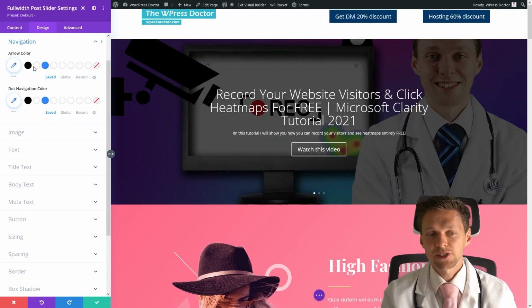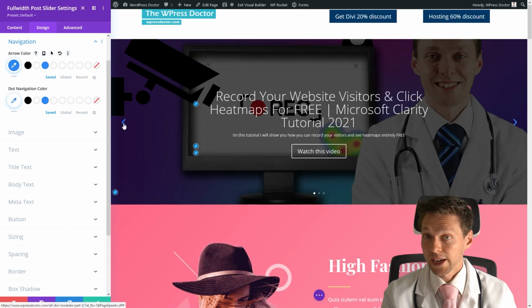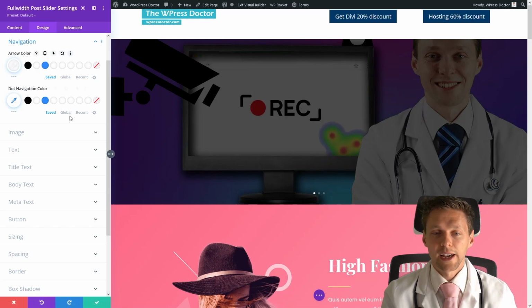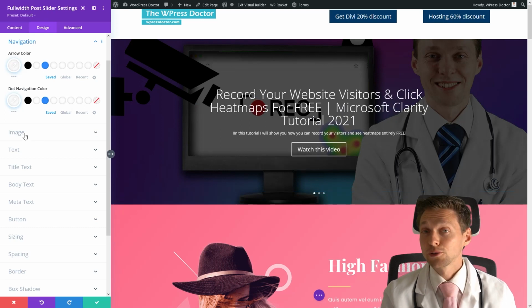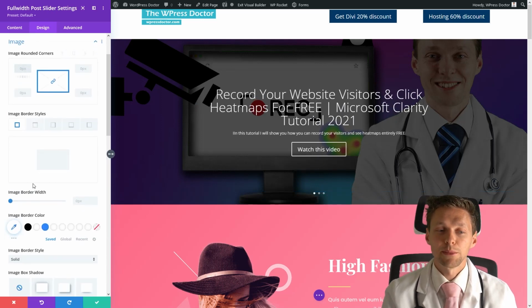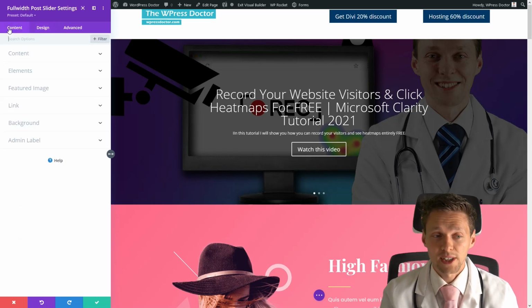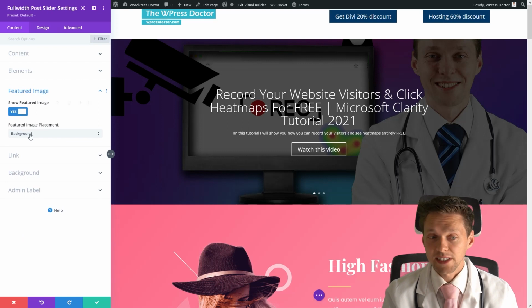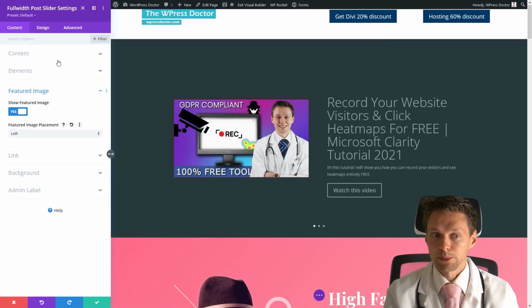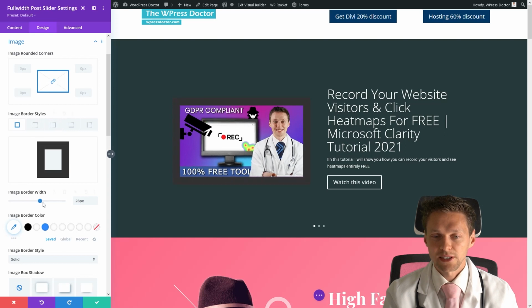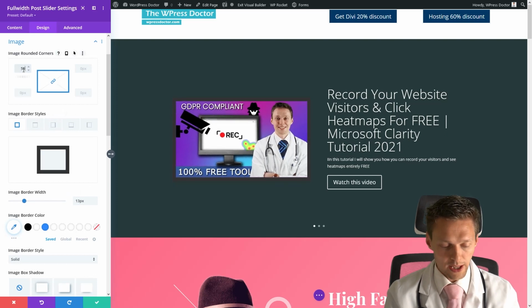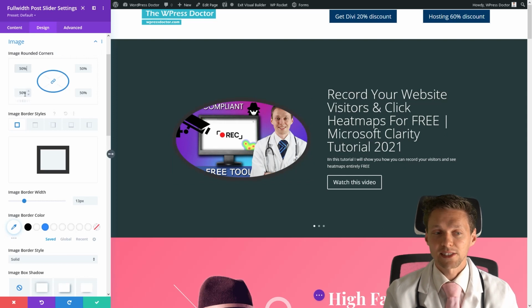If you go to navigation, you can actually choose the color of your arrows right there. And the navigation dot color are these down there. If you go to image, here you can change the image border, for example, but this only works if you have your content, your featured image set on the left side, for example. As you can see right now, if you go to design, image, and here you can now see what will happen if I change all these settings to create something awesome.